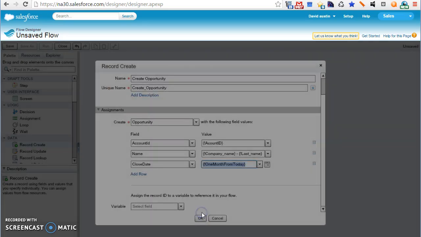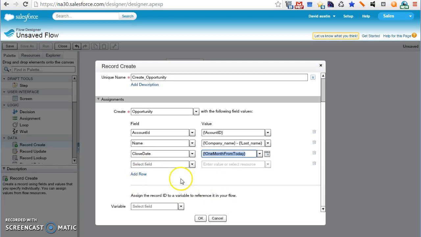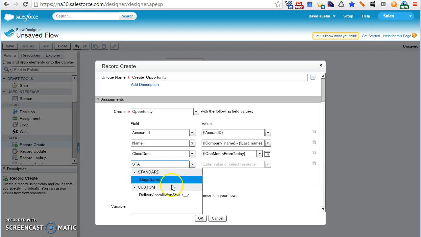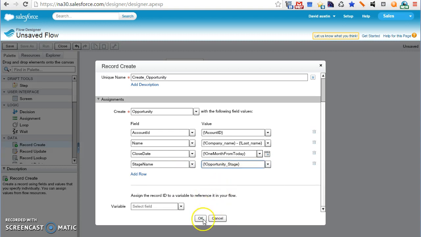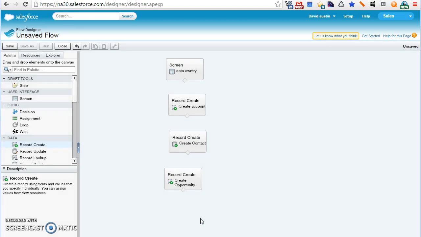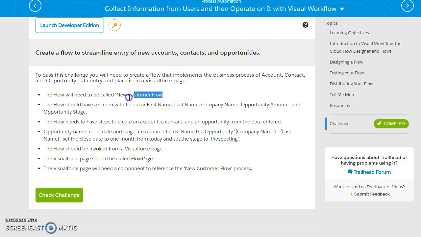So we'll go ahead and say OK. And we need, let's see, what else did it say? A stage, right? Stage. And we create a screen input field for that called opportunity stage. And we're going to attach these together and make sure that's the first one, and we're going to save it. And we're going to call it new customer flow.